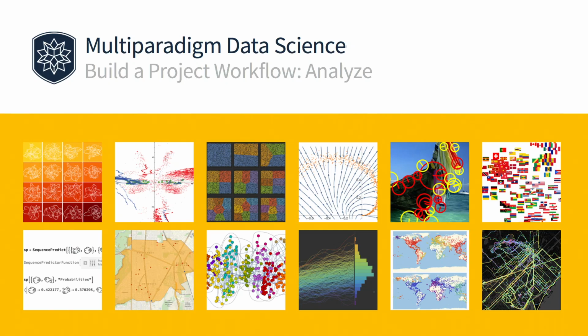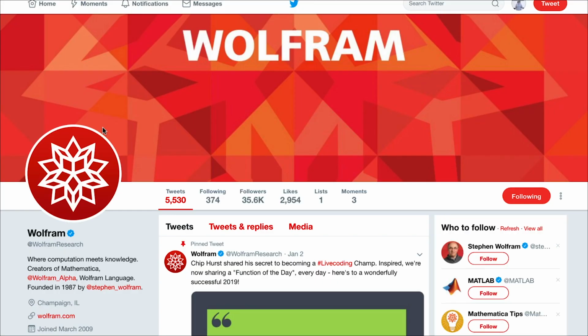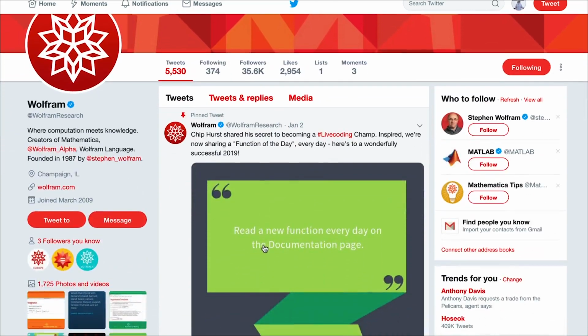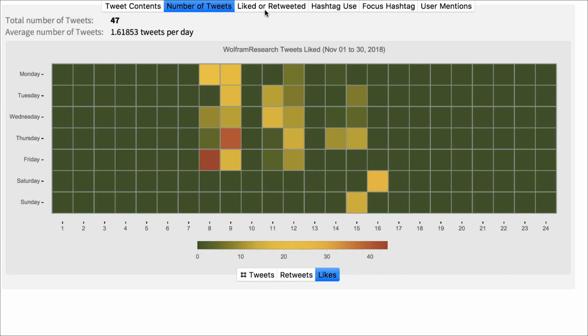Multiparadigm Data Science with the Wolfram language. Section 1, the project workflow. We are working on an example data science project looking at the Twitter feed of Wolfram Research and trying to capture some insights from the tweets.